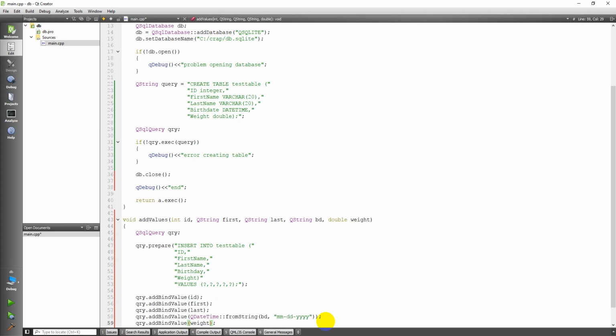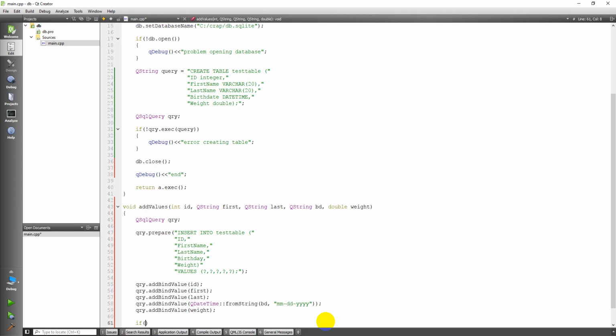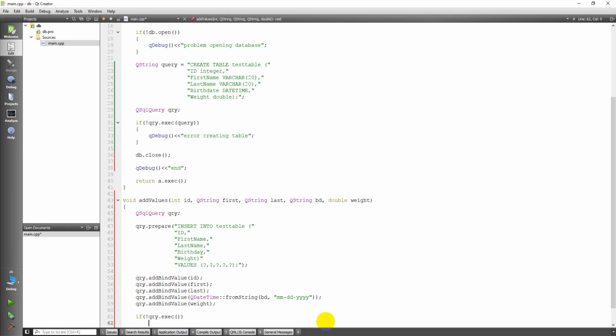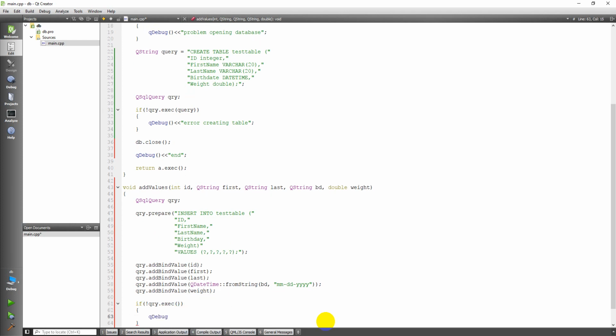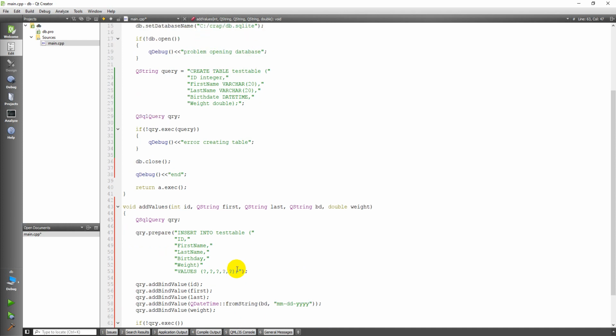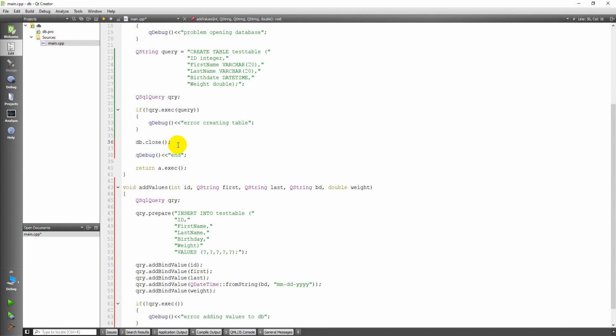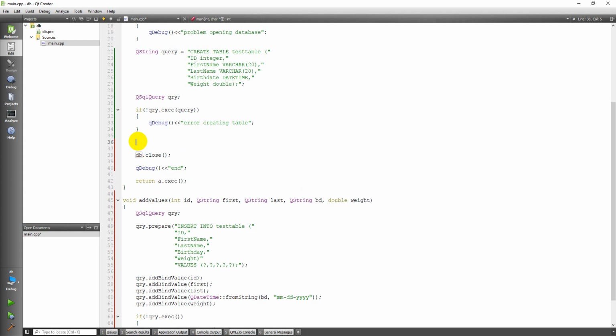Okay. Now once again I need to execute this query, and I'm going to do the same thing here where if the query does not execute, then I'm going to print a debug message. And it's just going to say error adding values to database. Okay, so we have this function. Let's go up and actually call the function before we close the database.